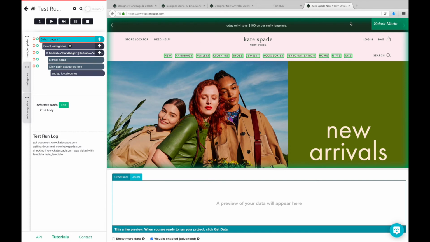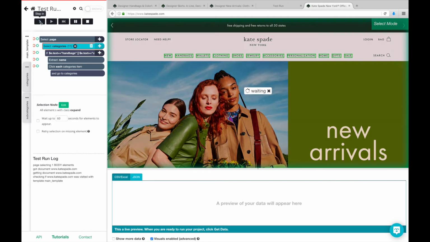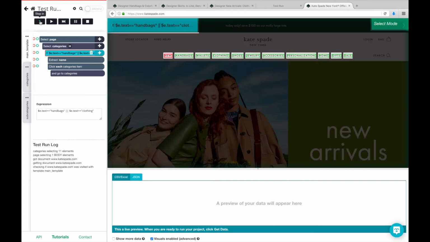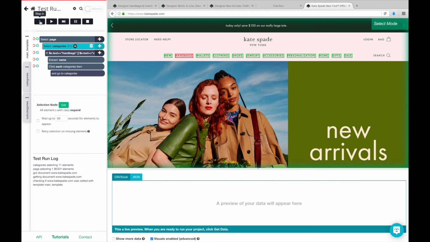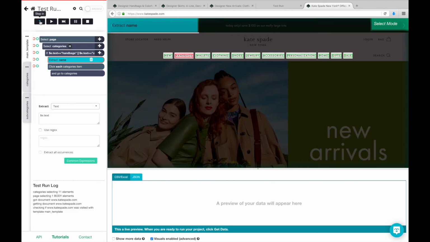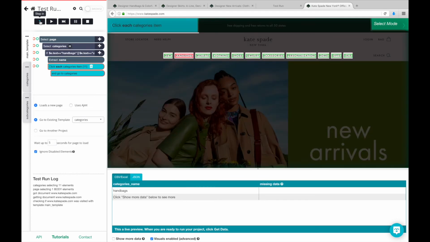So you can see we're selecting all the categories here, and we're going to click the Step In button. And you can see that the first category selected is highlighted in red. So now we're going to check to see if this meets the condition. But it does not. So we move on to the next, which is handbags. And handbags does meet the condition, so we're going to extract the category name, and we're going to click.